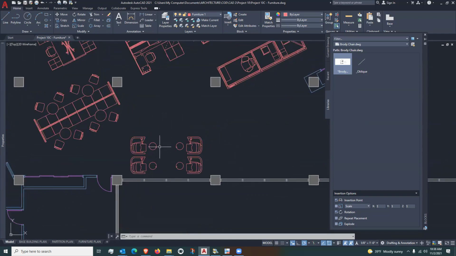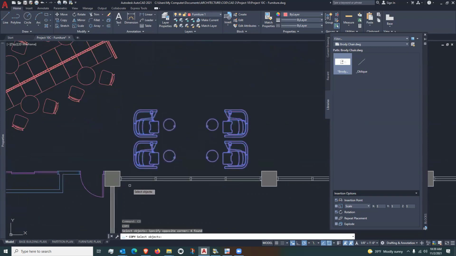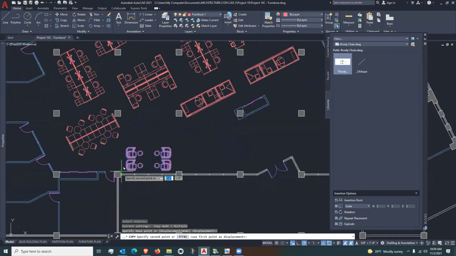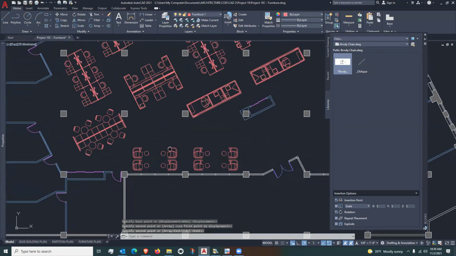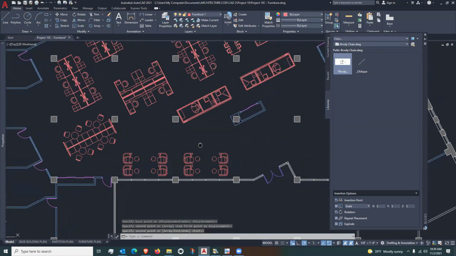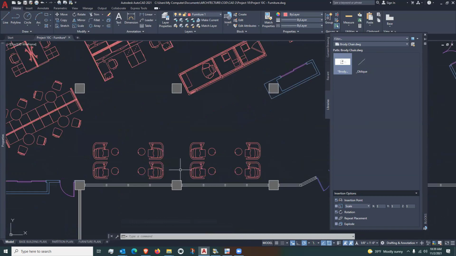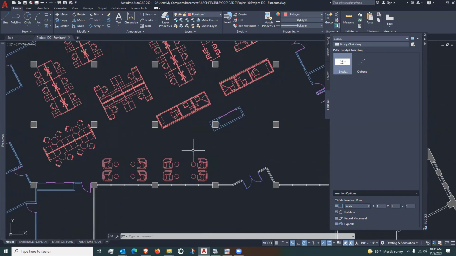And then I'll just copy, CO, copy. And I'll just select all 4 of them. I could do the midpoint as my base point for the copy, but I'll just choose that point, whatever you want. So there, now we've got 8 Brody chairs sitting there. If it were me, I'd probably put a plant or something back here, or maybe a long table here that I could put a piece of artwork or something on, but we'll just leave that open for now.